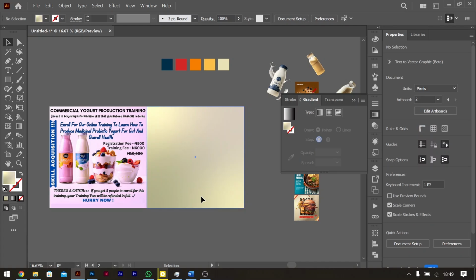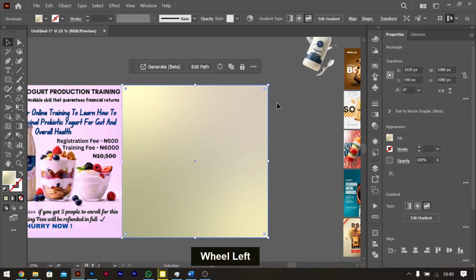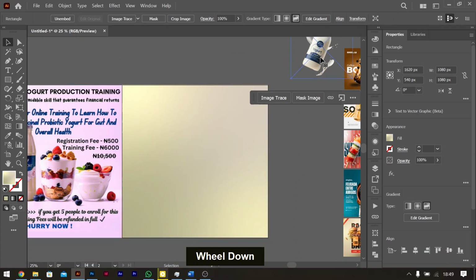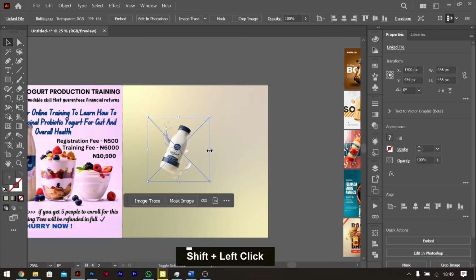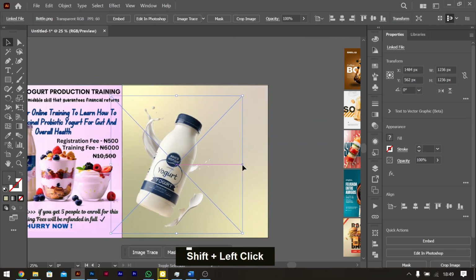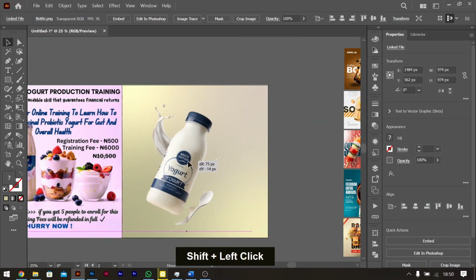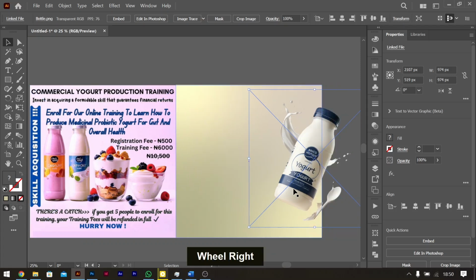Okay, so I think this is good. This is good for a start. We'll begin to add other things there to see how we could spice it up. So I will be making use of this as my main object. So already it's looking very good, even though we haven't established anything here. So I want commercial yogurt production training or skill acquisition instead to be probably in the background there.